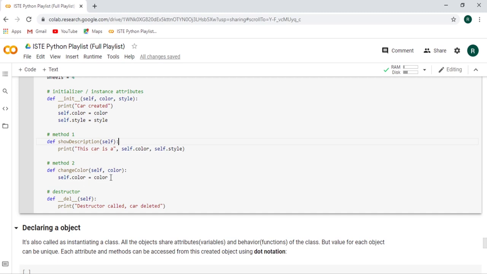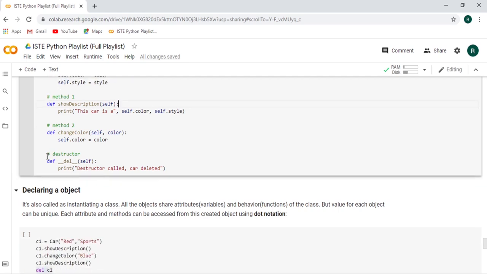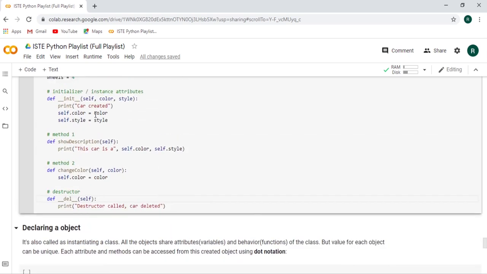A color attribute will be passed as an argument, and that color is assigned to the color attribute of the car object. The final function is the destructor function, which is __del__. This basically deletes that particular object, so in this case a car object, and it will print the statement. So here I can give anything I want. So I can just say destructor call simply. So you can write whatever you want here.